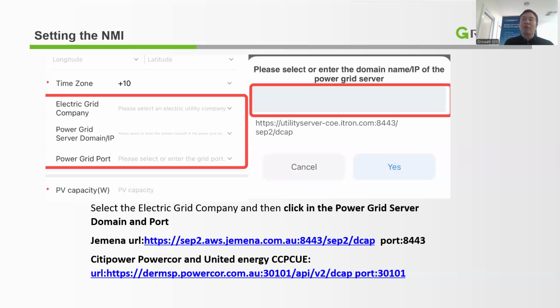With our Shine phone app, you can choose a grid company, an electrical grid company like CC, PCUE, Gemini, or Snite, and all the server IPs and server ports are already pre-made in there. All you have to do is choose the right grid company, the rest will automatically pop out, and then click on it and click yes.